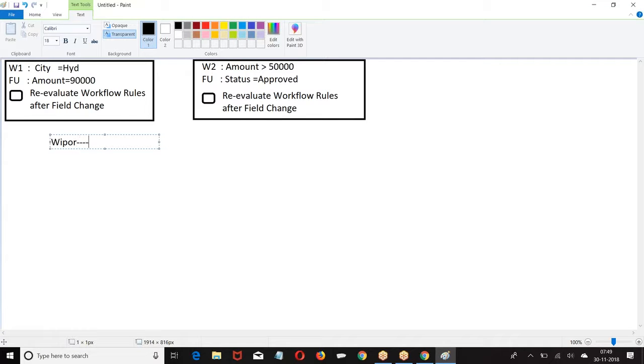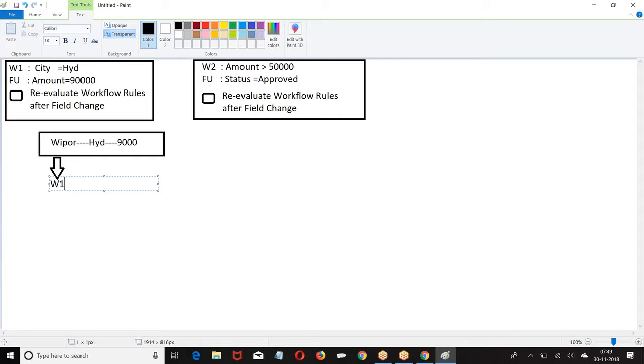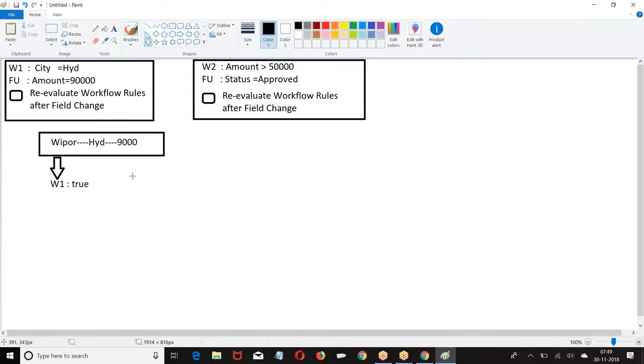Wipro. This is the record that I create. When I create this record, check the rule. Rule number 1: city equal to Hyderabad. Rule number 2. What is rule number 2? Amount is greater than 50,000.